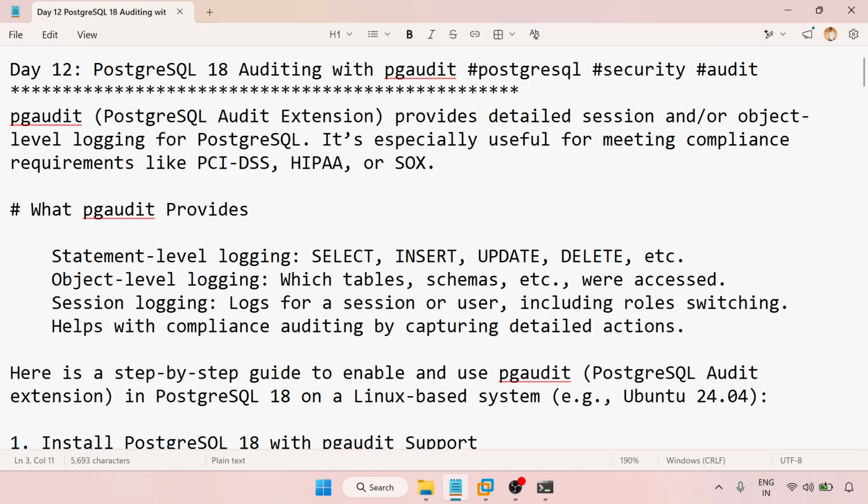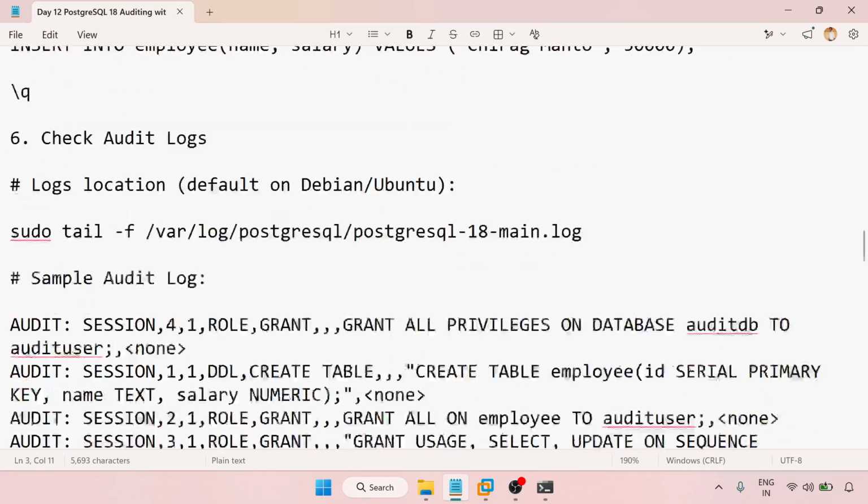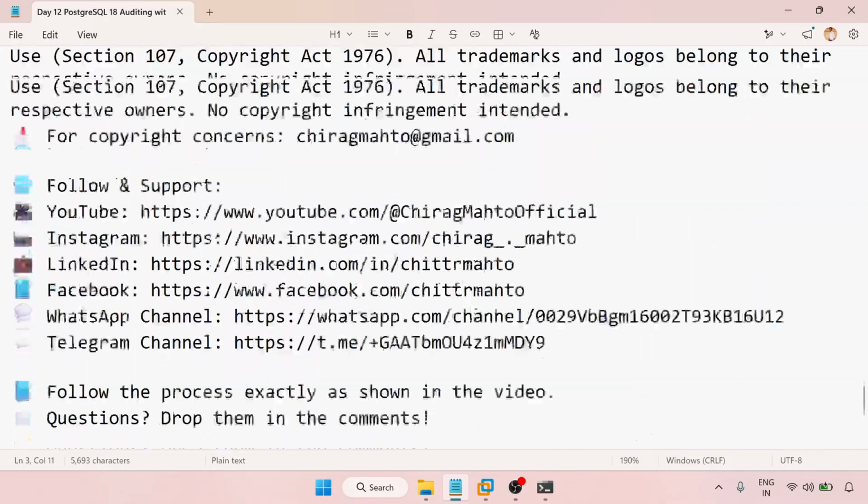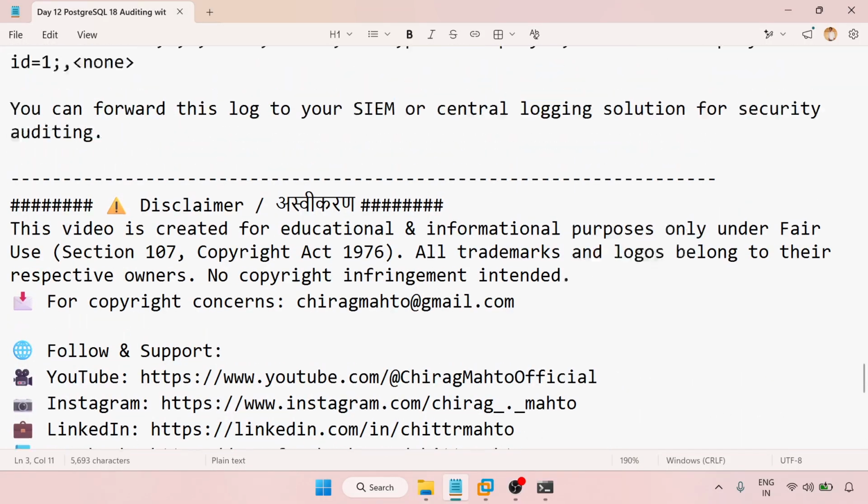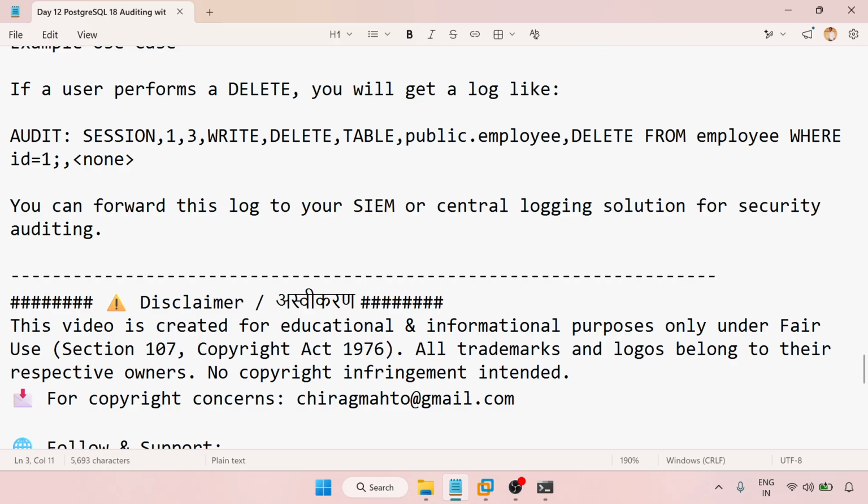So in this video we have learned, in day 12, PostgreSQL 18 auditing with pgAudit. All the step-by-step process we have completed. Next, you can forward this log to your SIEM or central logging solution for security auditing.